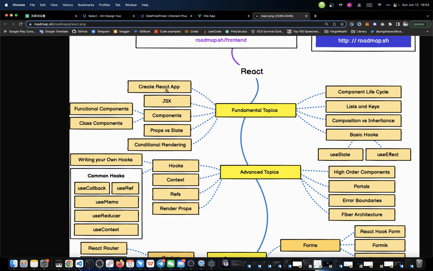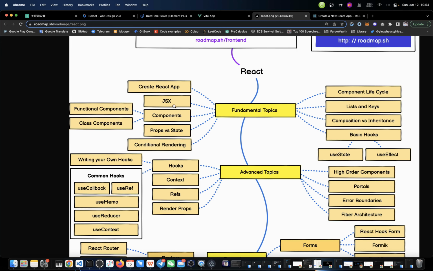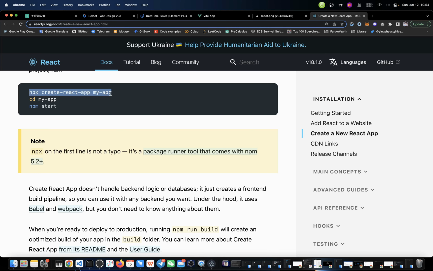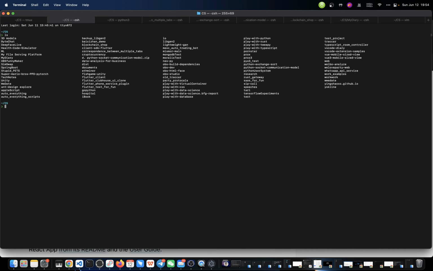It's about creating a React app. You definitely know how to create a React app, don't you? Here you go, this is how you create a React app. It's quite simple for now. And you can learn something about JSX. So what is JSX? Let me create a new app so that I can demonstrate those concepts.